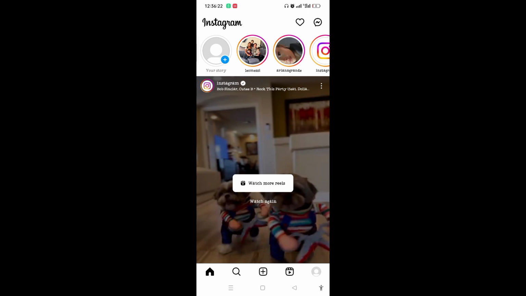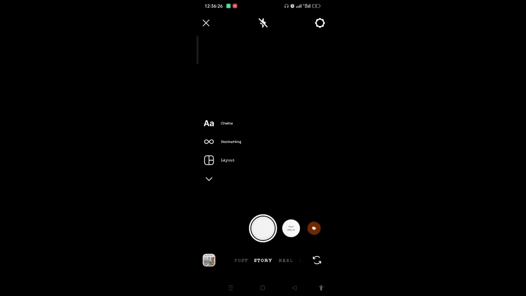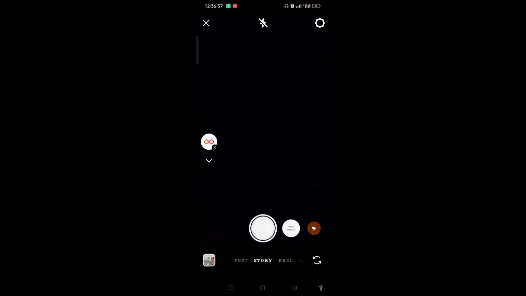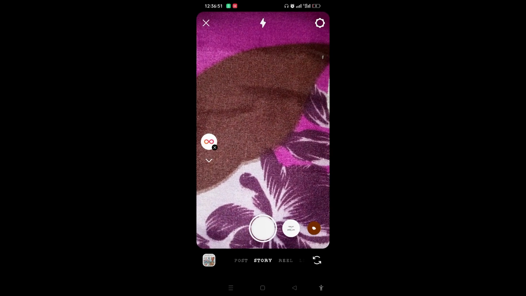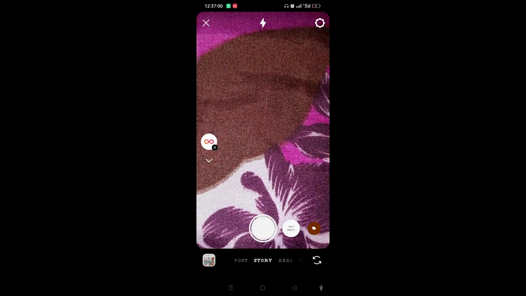You need to swipe from left to right to get access to the story, and then you can see over here the boomerang option. Tap on it, and then you need to tap on the flash at the top middle once you open it, and then you need to long press on the camera icon, and then your boomerang will be created.